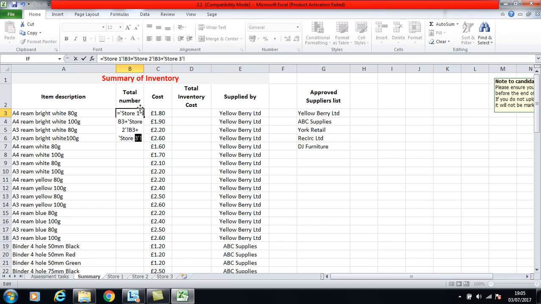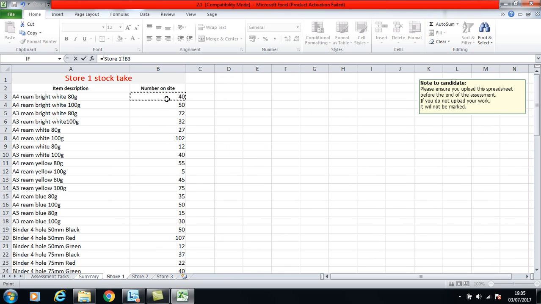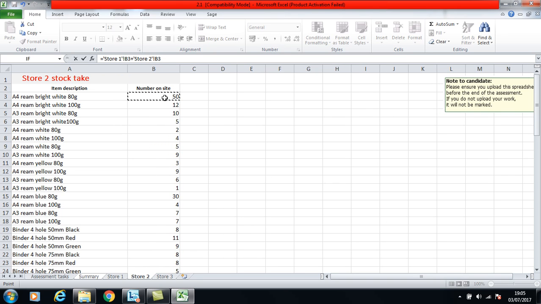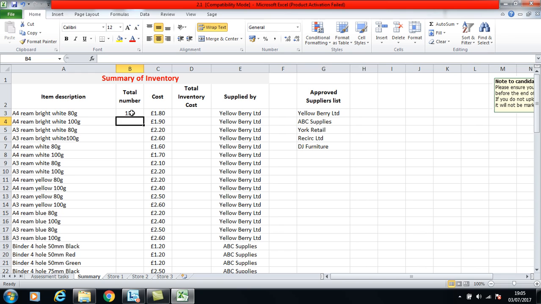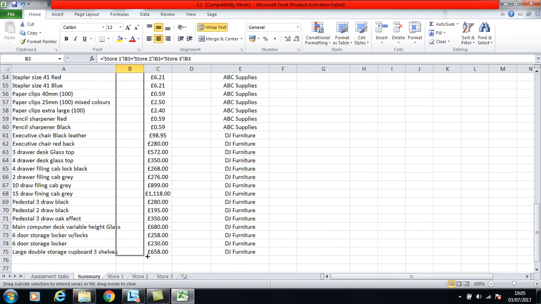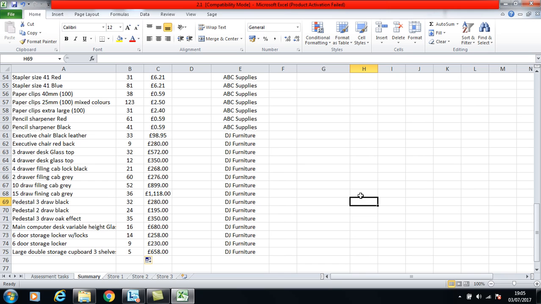I think I missed one of the pluses off, so let's do that again. So equals store 1, I did miss a plus, plus store 2 plus store 3, and then enter. That's better. So that one's paste link. So I'm going to drag it down so it puts all the stock for each of those items. So again, that's called paste link. I'll do that again in a minute after I've shown you the consolidate function.